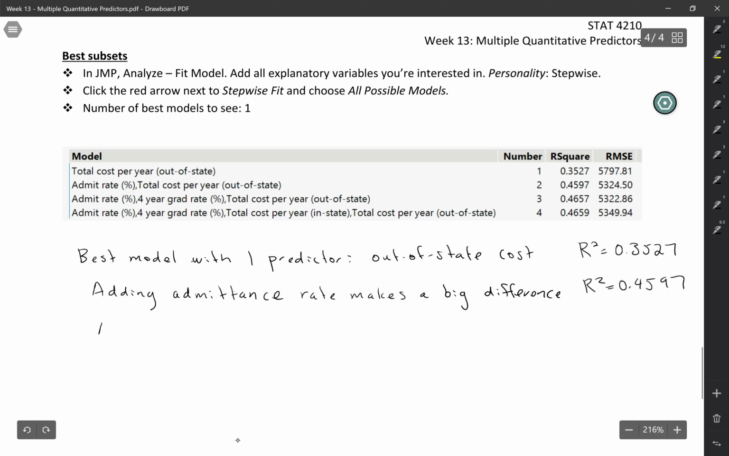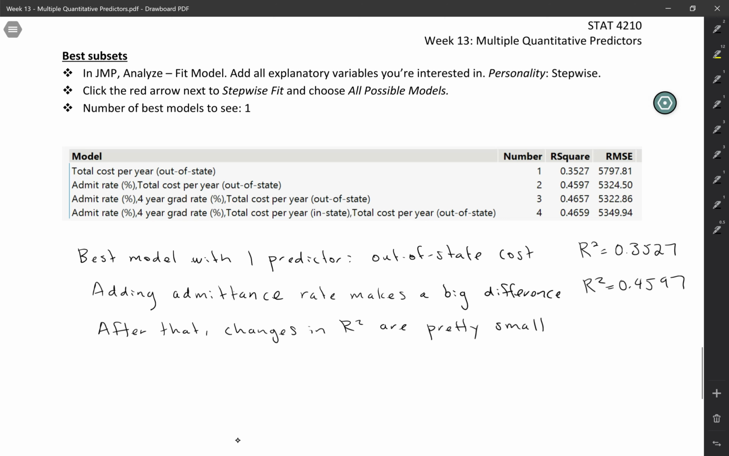But after that, if we look at the changes in R-squared for the models that come later, changes in R-squared are pretty small. So this is obviously subjective, right? If we're thinking about how big is the change in R-squared, going up from 0.4597 to 0.4657, that's less than 1%. Is it worth it to add another variable to the model? That's kind of a subjective decision. I think it would be reasonable to cut it off at 2 just because it seems like those changes are pretty small, but also you could make an argument for stopping at different places. From 3 to 4, I mean, that's very small. 0.0002 is the increase in R-squared, so it's probably not worth it to include both in-state cost and out-of-state cost.